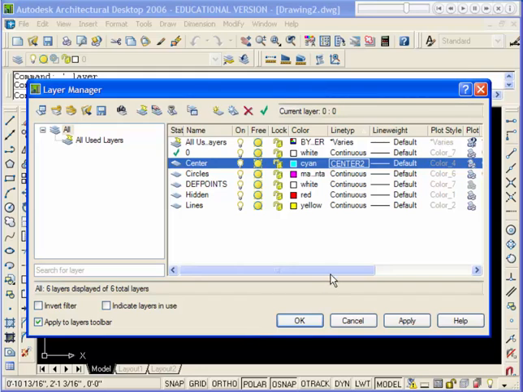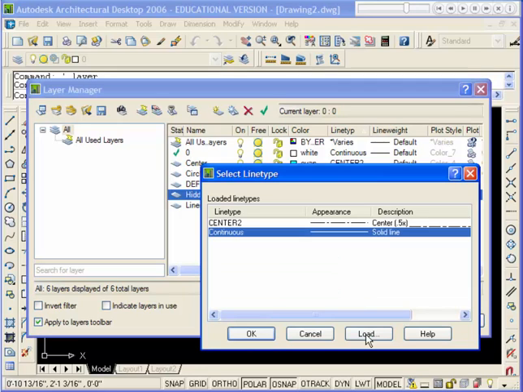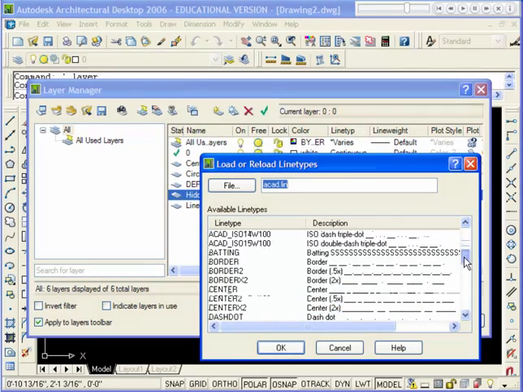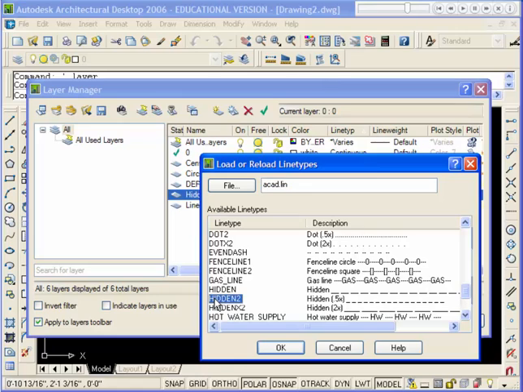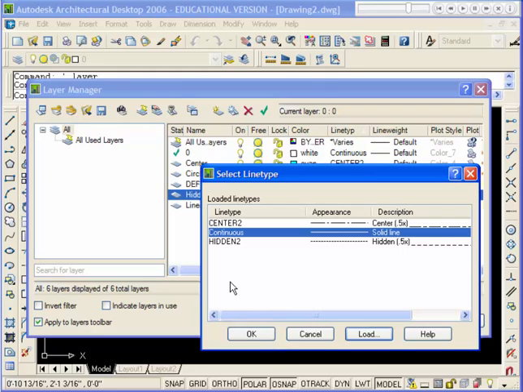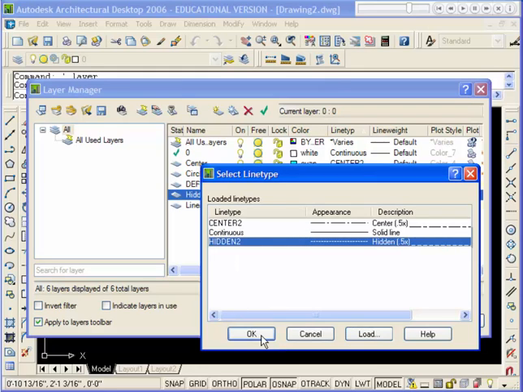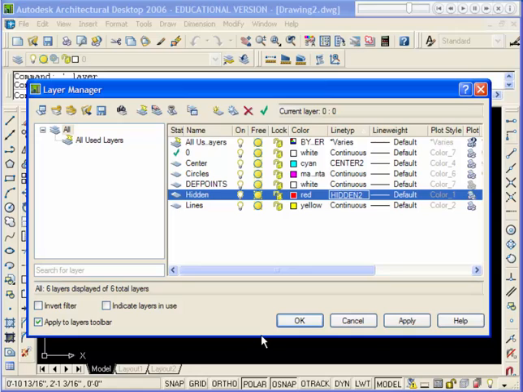I'm going to go down to Hidden, click where it says Continuous to load a hidden line type. I go down and I'm going to use Hidden 2. And there's Hidden, Hidden 2, Hidden times 2. There's just different sizes and variations. I prefer to use the ones with the 2's behind them, but it's personal preference. So I say OK. And again, make sure that I select Hidden 2, then click OK. The other ones I'm going to leave as continuous.